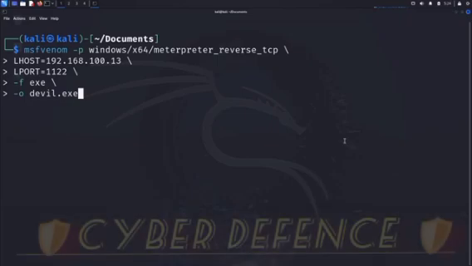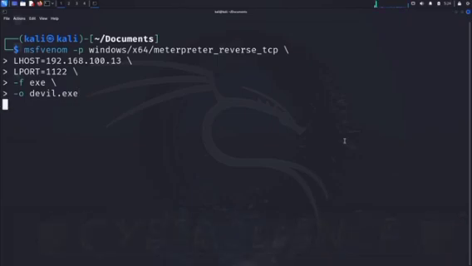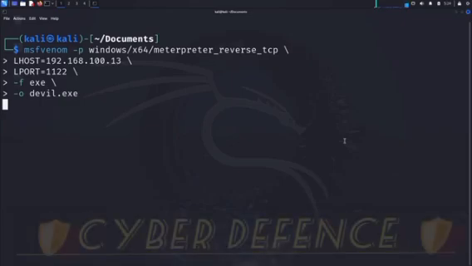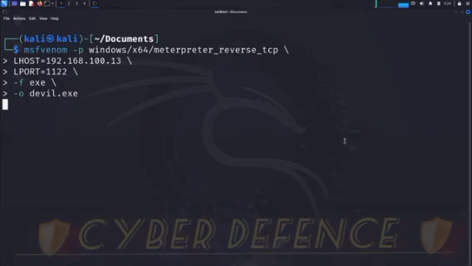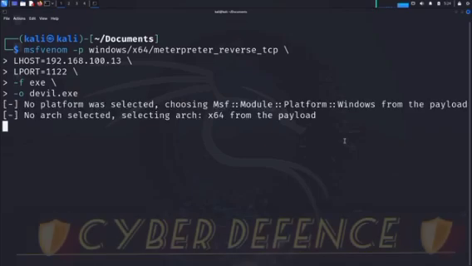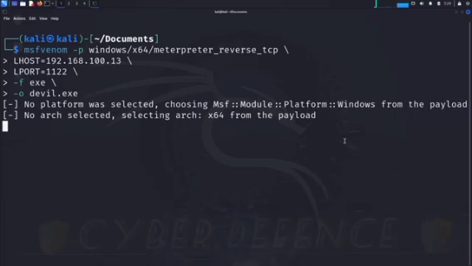We're creating a Windows 64-bit payload that will establish a Meterpreter reverse TCP connection. LHOST specifies our attacker machine's IP address, where the compromised system will connect back to. LPORT sets the port number to 1122 for this connection. The -f exe flag formats our payload as a Windows executable file, and -o devil.exe names our output file. MSFvenom will now generate our malicious executable. This might take a few moments.